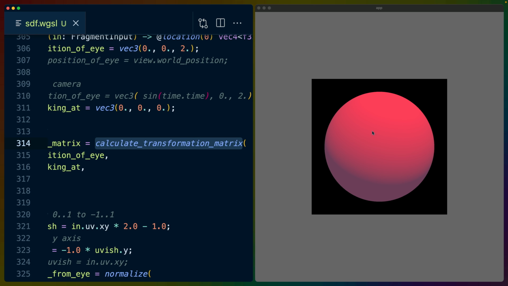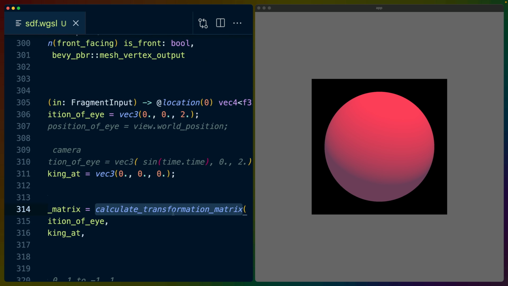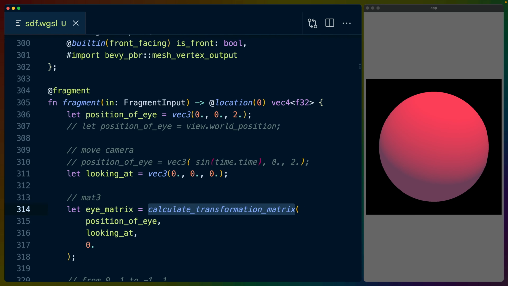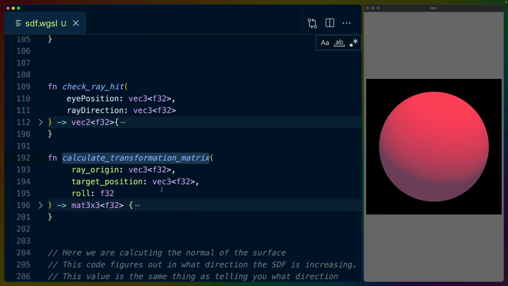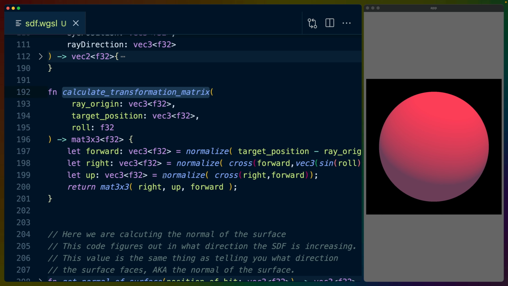We've got an SDF sphere here, but the first thing we actually do is call this calculate transformation matrix to make our sphere a little smaller so we can see the code. So if we go to calculate transformation matrix, we open the code here. The really, really interesting part here is that we construct this matrix by taking the origin of the ray, so the position of the camera, the position we're looking at, and in this case, the roll of the camera, which we're kind of going to ignore a little bit.